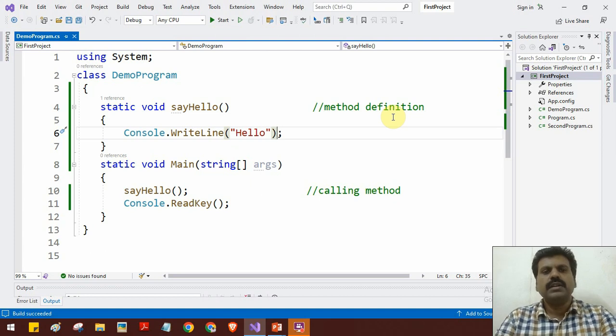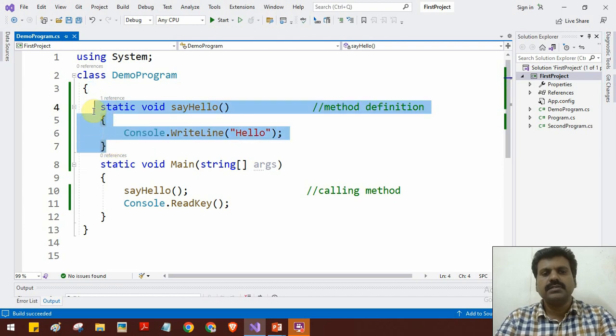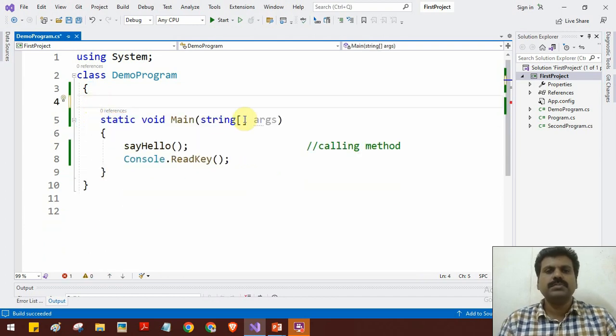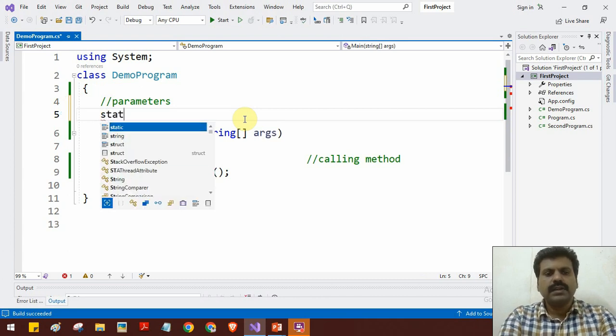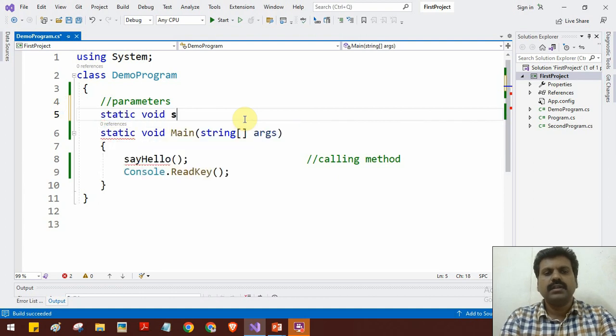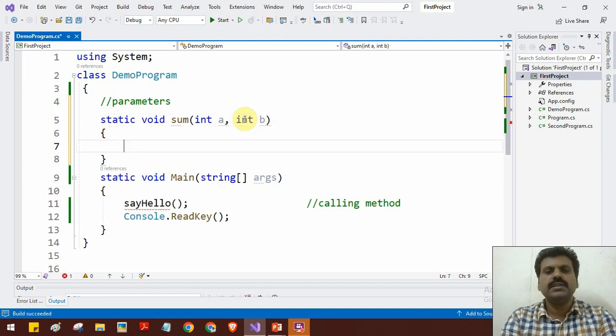Now let's see another function. I'm going to delete this function to demonstrate how to use parameters. We are going to see parameters and arguments. Here I'm going to demonstrate a very simple example of how to add two numbers, right? We'll write a function, static void Sum. In the Sum function we can create the first value as int a, second value as int b. Inside we can perform addition of two numbers, right? And we can display the output.